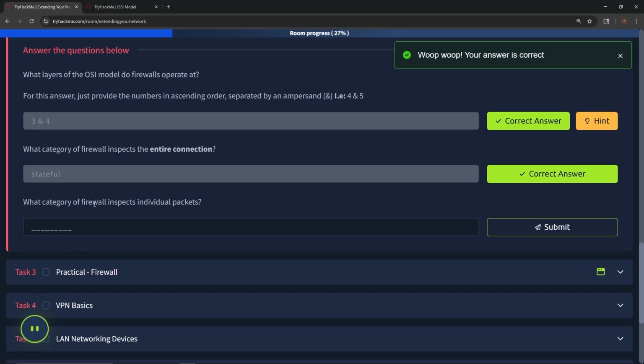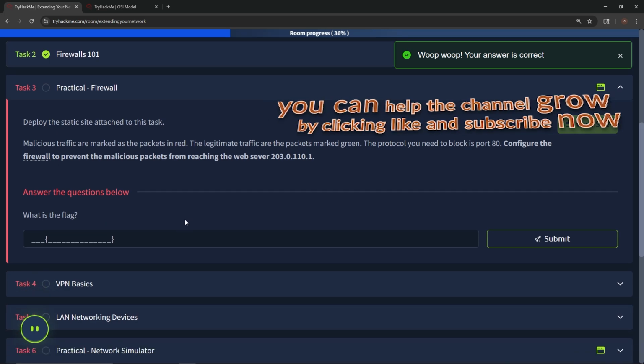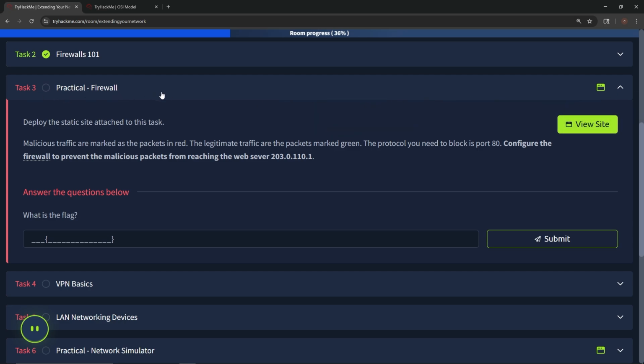And then what category of firewall inspects individual packets? Probably stateless, right? Stateless. And submit it. All right, there we go. So now we're on to task 3, practical firewall. And we'll see you next time.